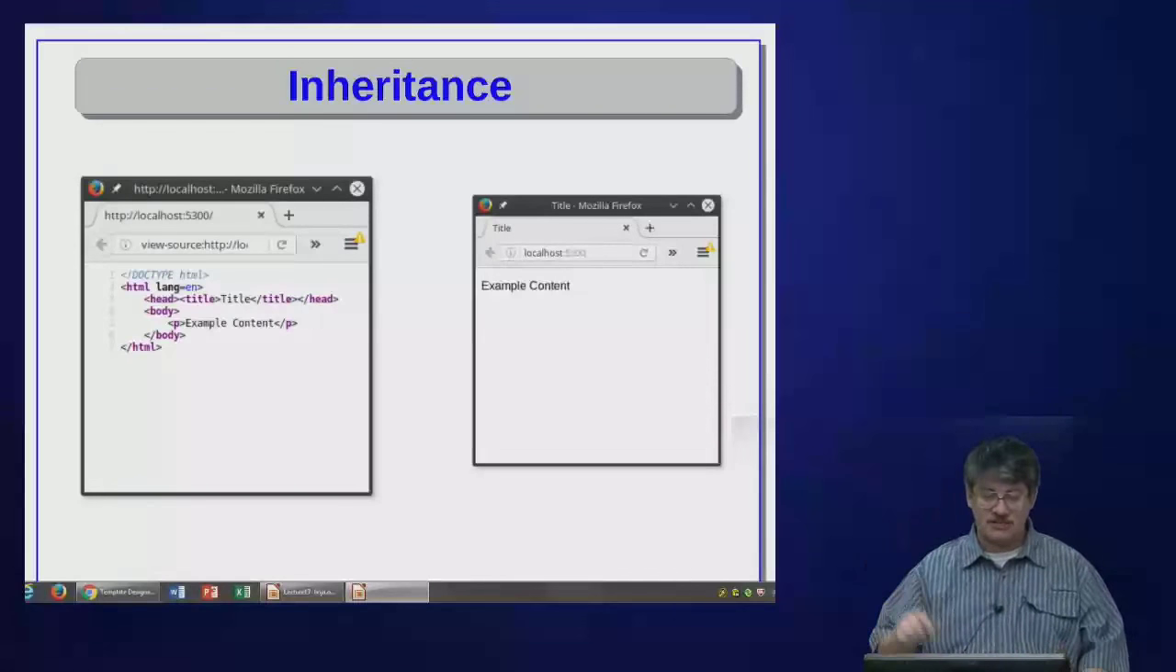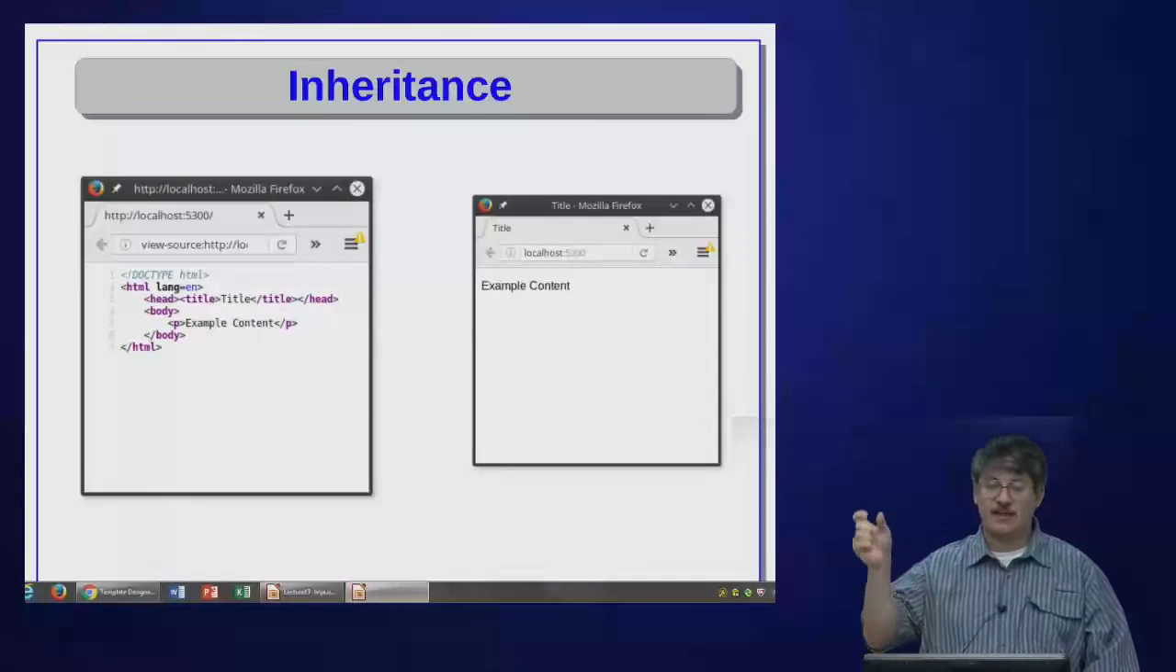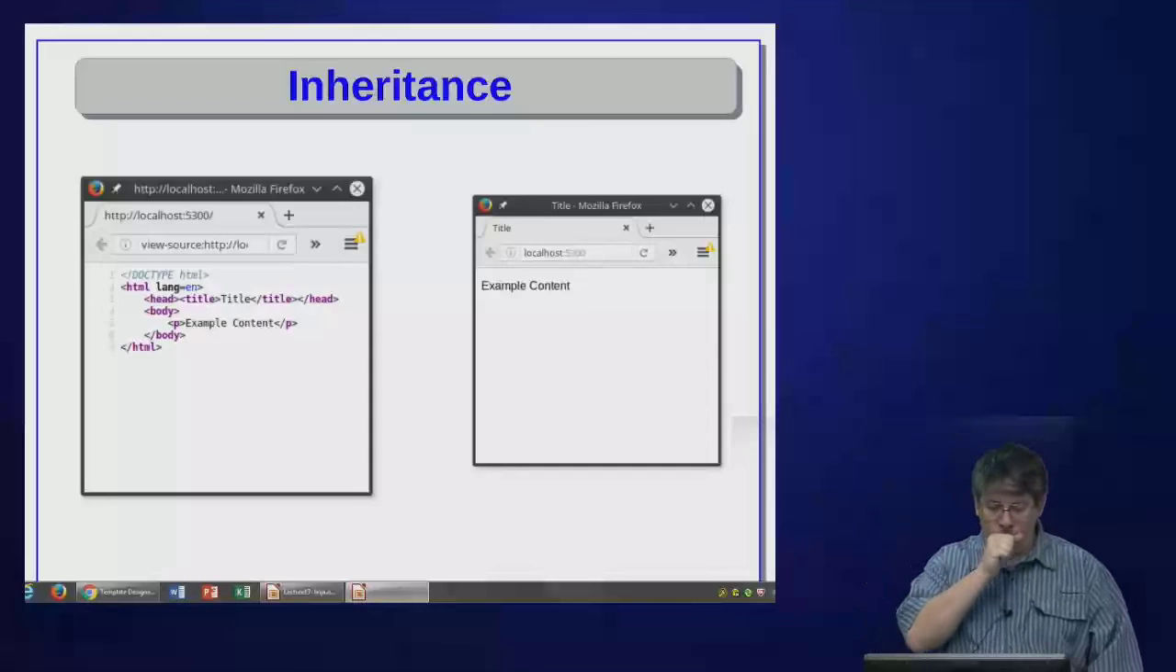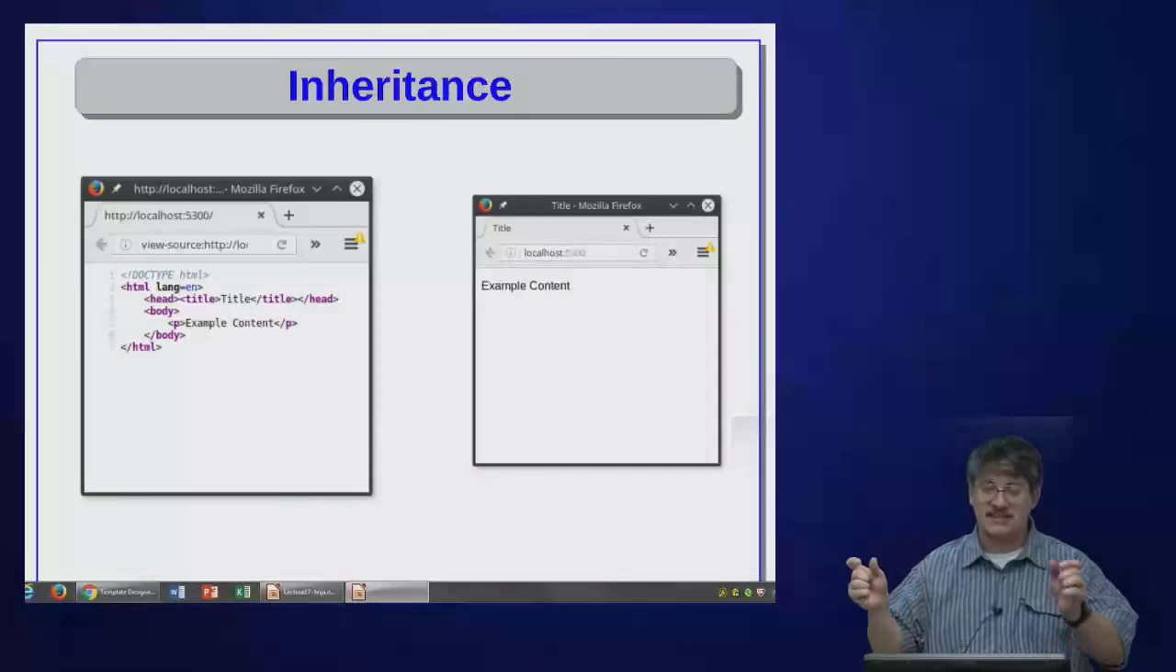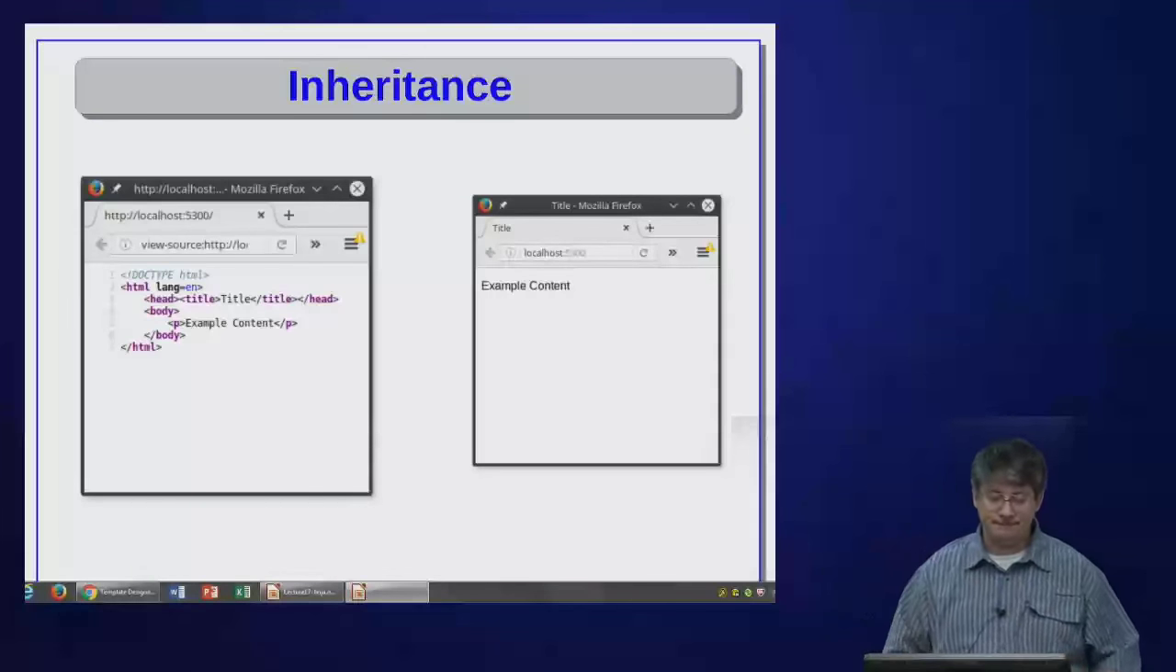Notice I've got my doctype HTML, I've got my HTML lang equals en, I've got my head and title tags, and I've got the word title. That's what I put there in base.html. Notice that in my body, I have paragraph tags that contain the words example content.